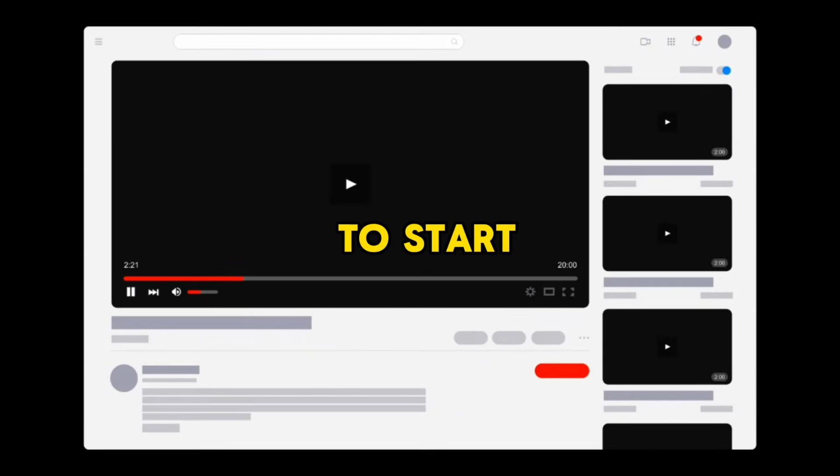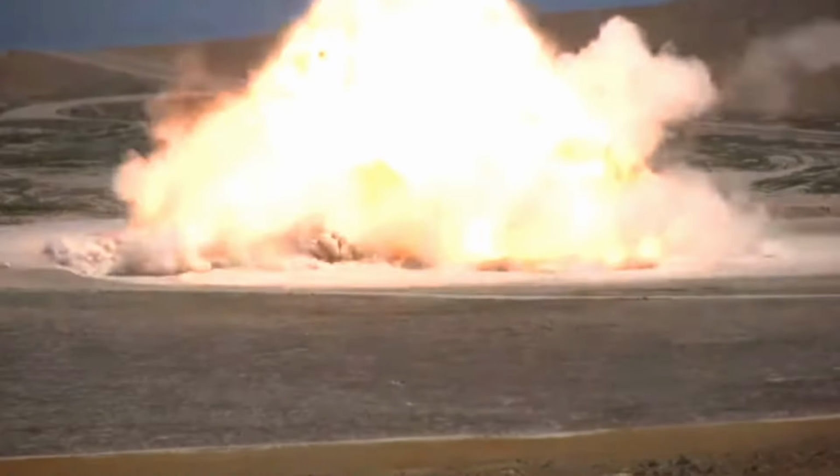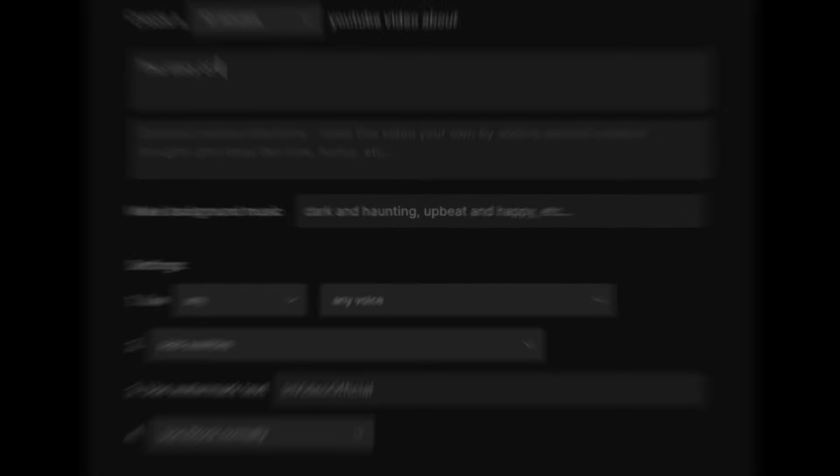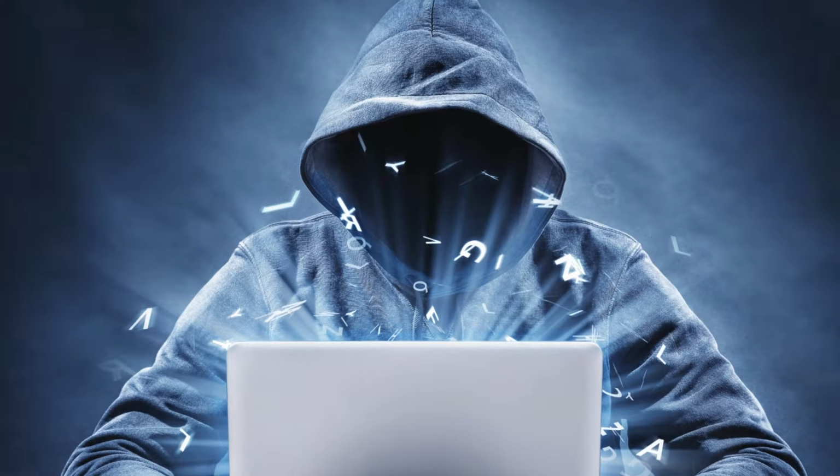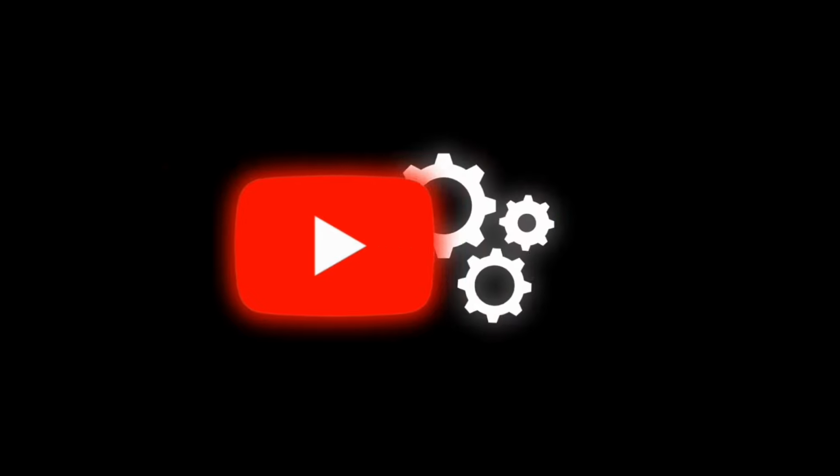This new method to start YouTube automation will literally blow your mind because it will let you create monetizable, faceless YouTube videos with just a simple text prompt without you ever having to show your face or edit your videos. It's the start of 2024 and getting started with YouTube automation has never been easier thanks to AI.